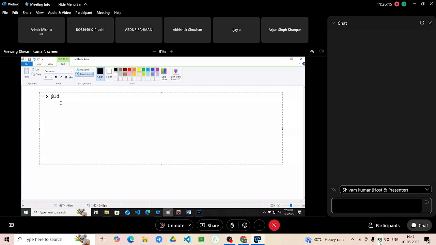So the ID annotation is kept over the fields. It is not kept over the class. It is kept over the fields. And why do we use the ID annotation? We use the ID annotation to provide metadata about any field.